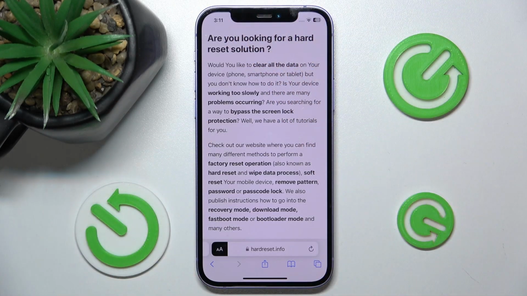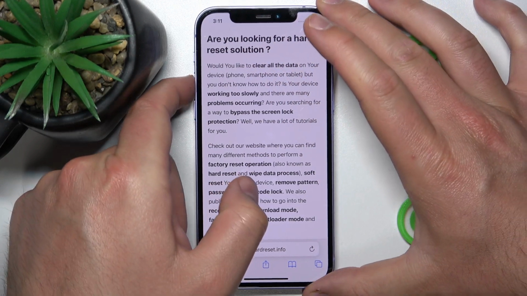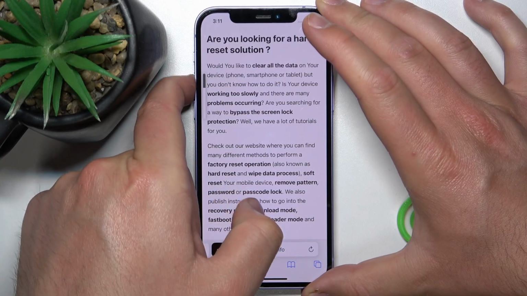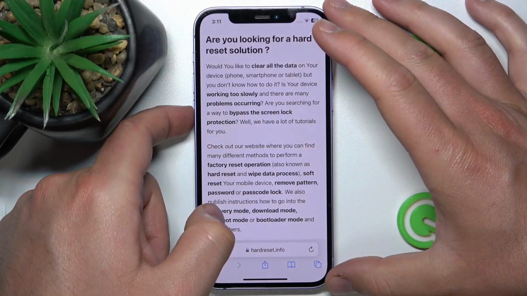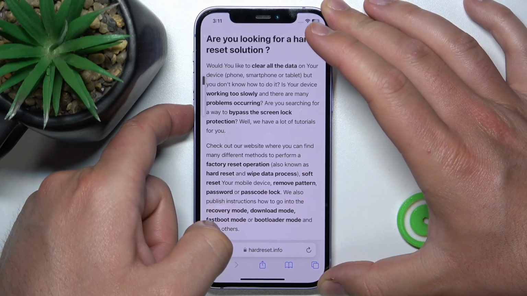Are you looking for a hard reset solution? Would you like to clear all the data on your device, but you don't know how to do it? Is your device not working?